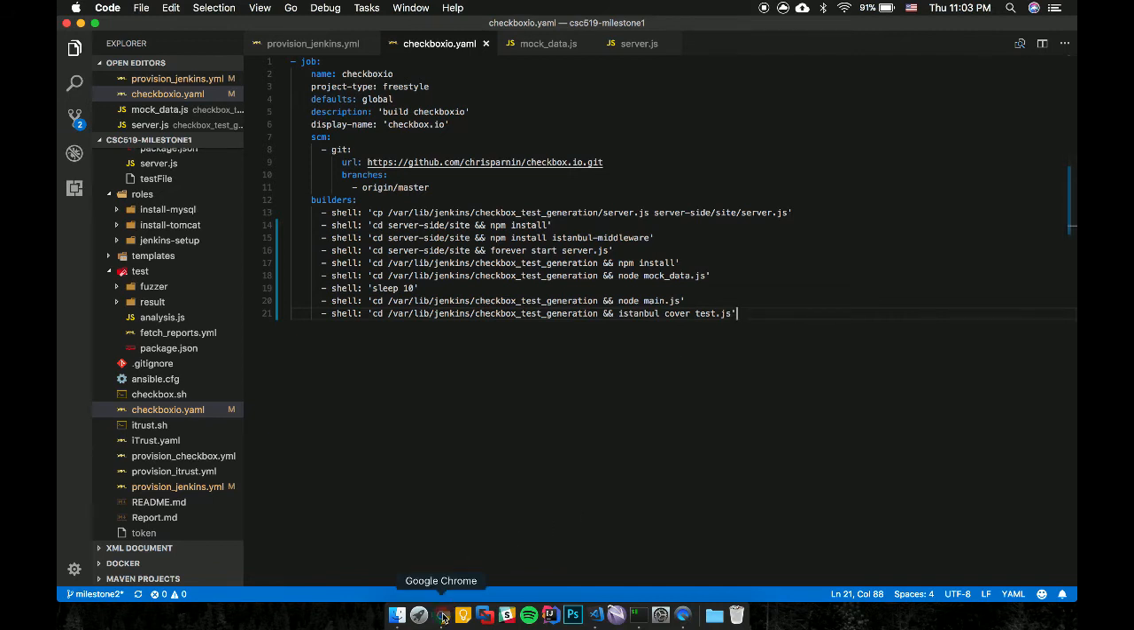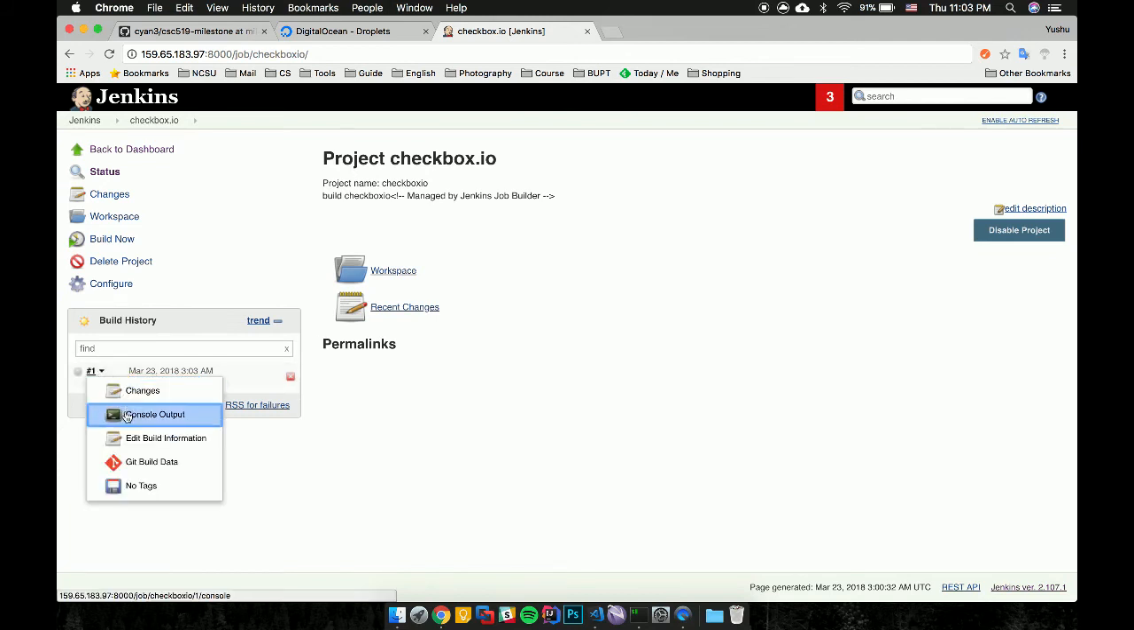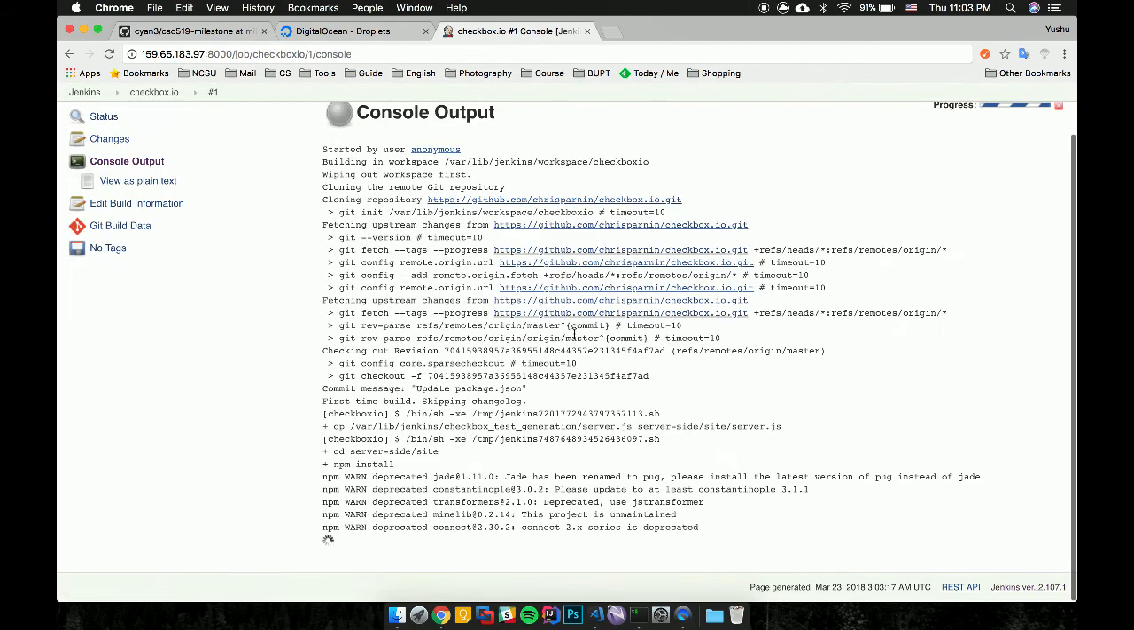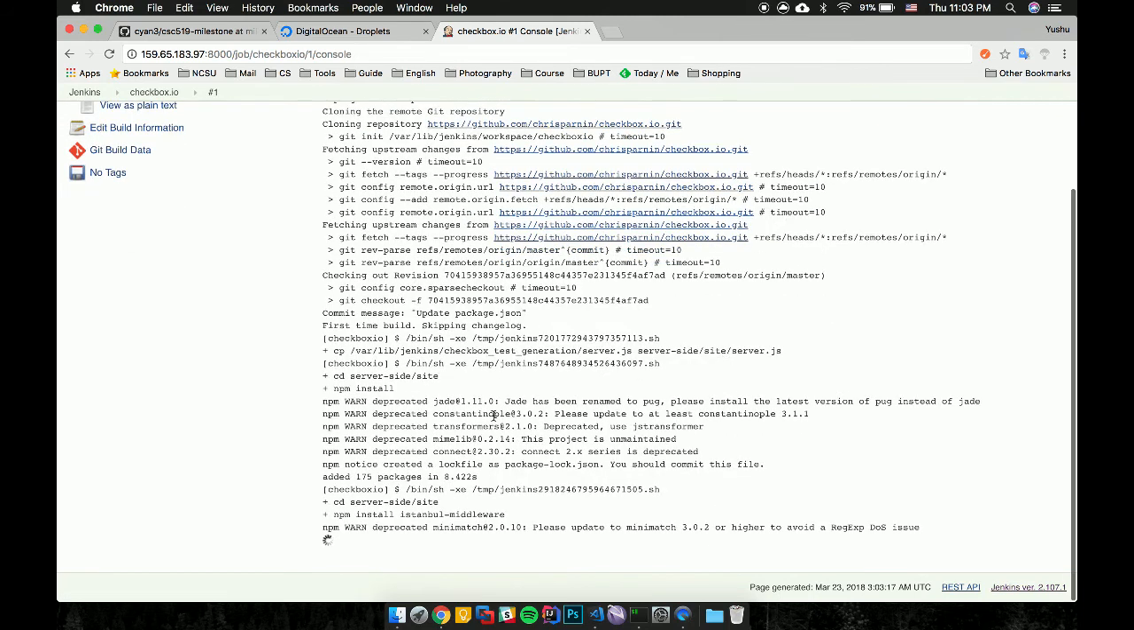So let's go ahead and build checkbox. Here we can see the console output for our build.